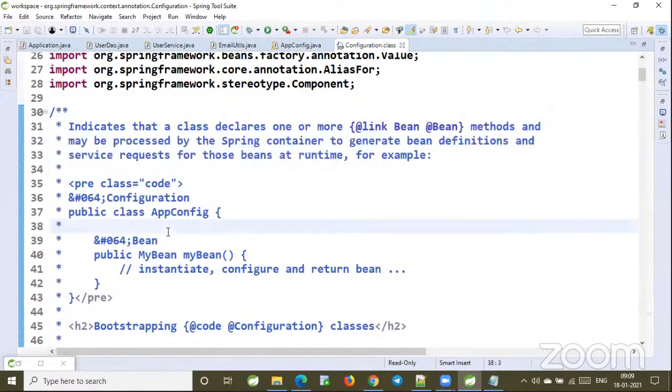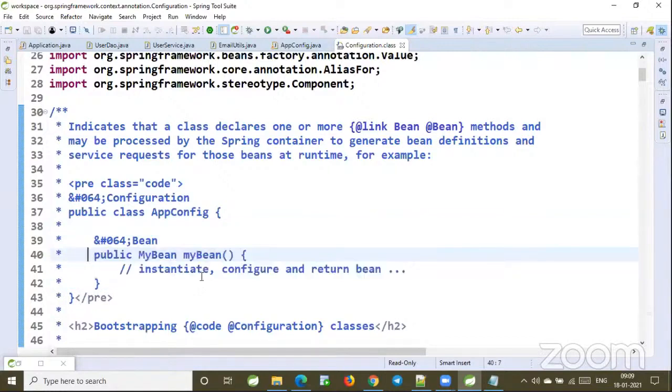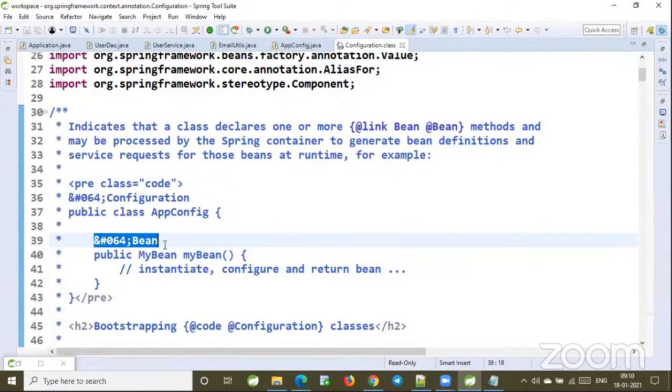So why will we go for @Configuration? If you want to declare one or more bean methods in your application, then we are going to use @Configuration. So this is the method: instantiate, configure, and return that bean by using the @Bean annotation. If you want to customize the bean creation by using bean methods, those bean methods we can write in the configuration class.